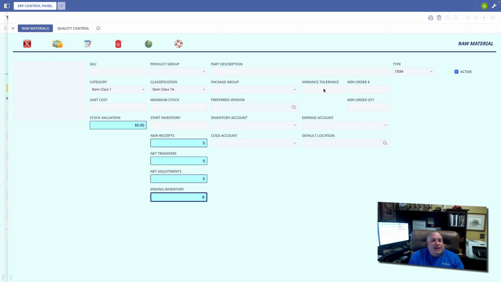Now, if we're ordering uniquely identifiable or particularly large and expensive items like cars or large pieces of machinery, our variance tolerance might be 0. If I order 10 machines, I expect 10 machines to be delivered. Or a particular item could be such that we have to accept a certain variance.